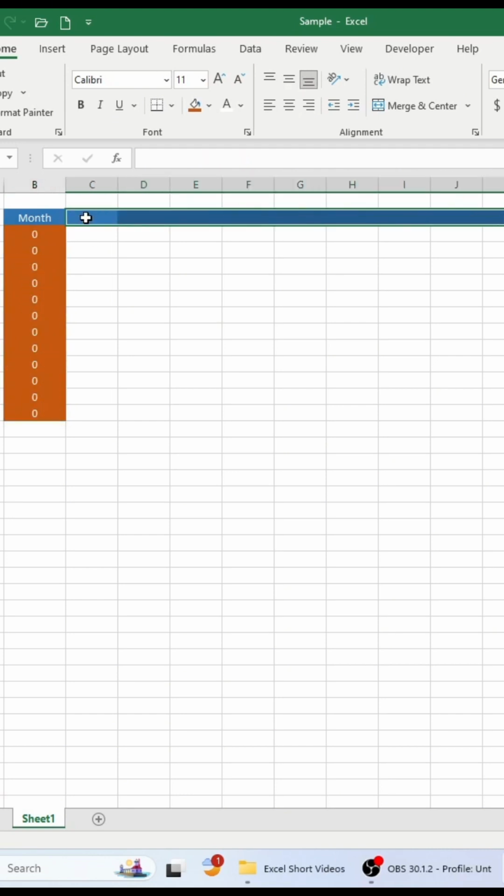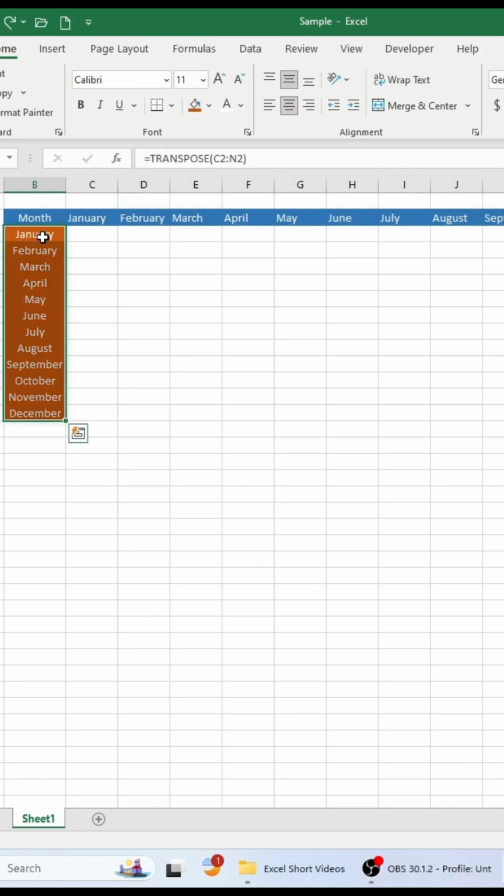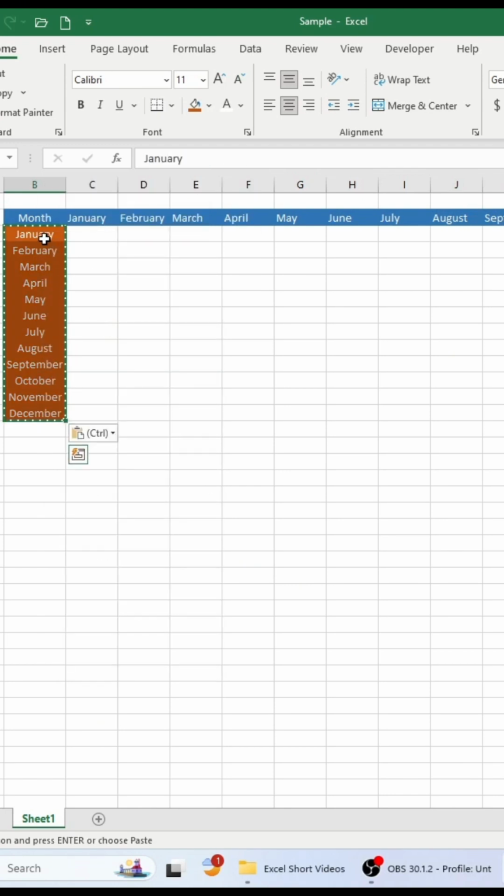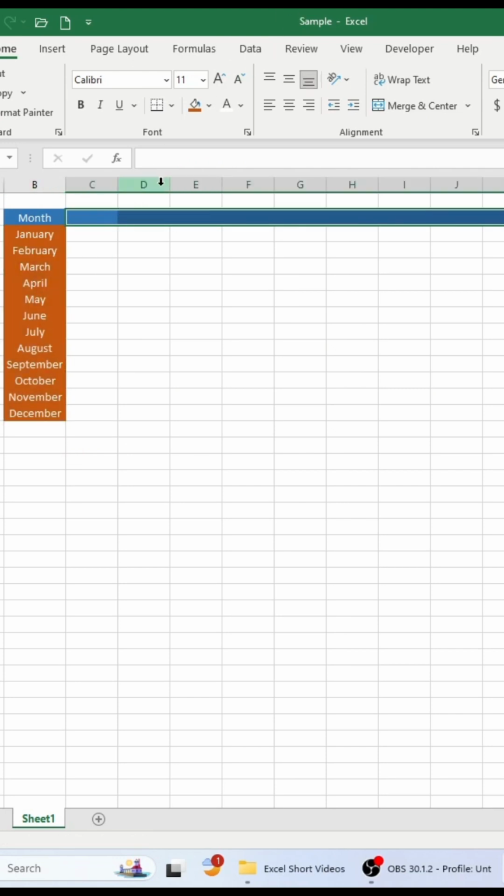Now if you delete it, it goes off. To fix this issue, what we can do is you can simply copy the data by pressing Ctrl Shift down arrow and then paste it as numbers or values. Now if you remove the row data, the transposed data still will be available.